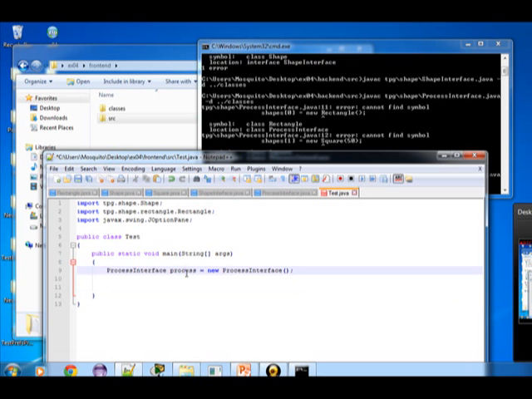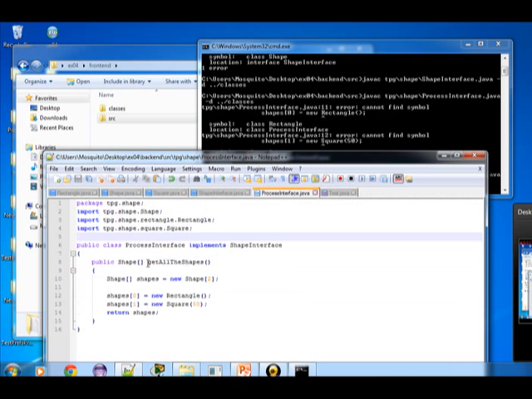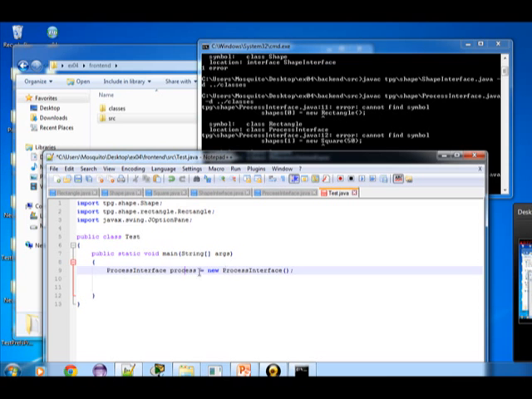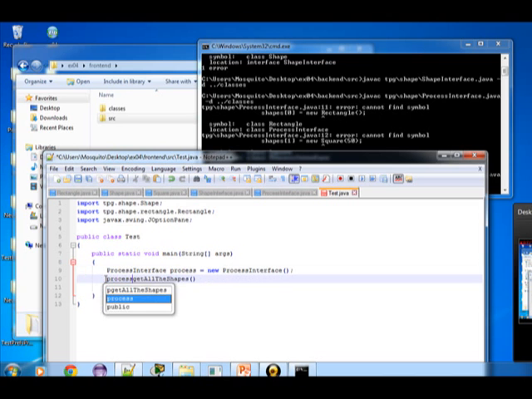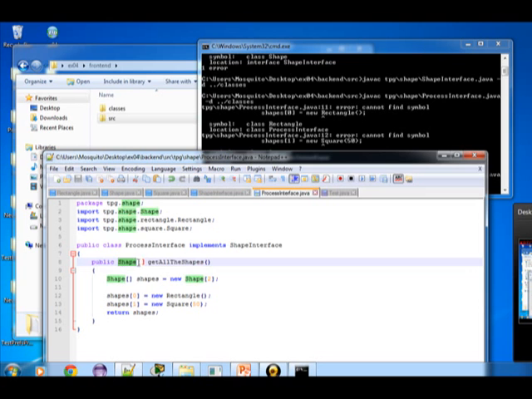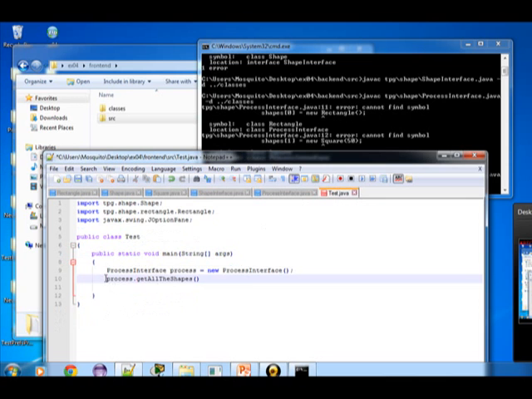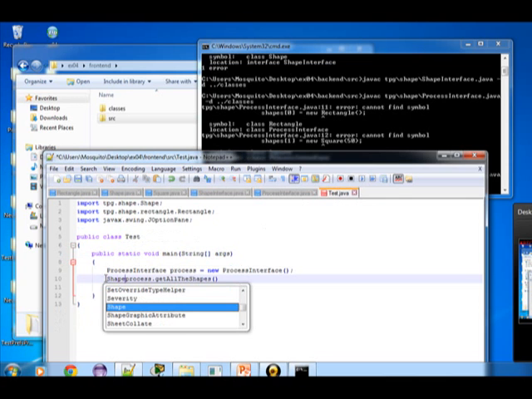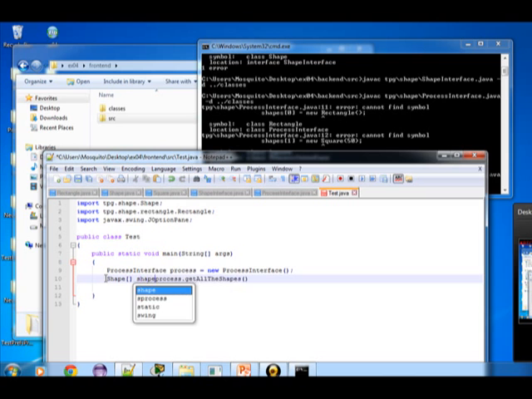So inside the process interface, we have the following method. It says get all the shapes. So I want us to get all the shapes, which is process interface dot get all the shapes. What does it return? It returns to us a shape array. So let's say an array of shape, and then we call these shapes. So this is good. From here, I want us to work with the shapes that we have inside.